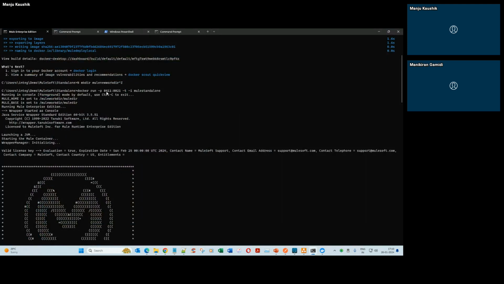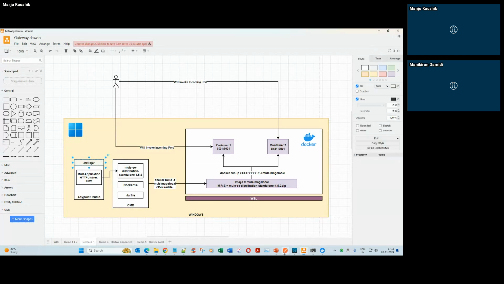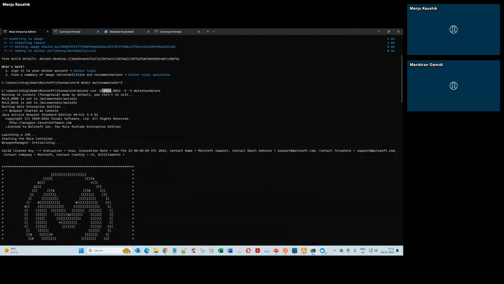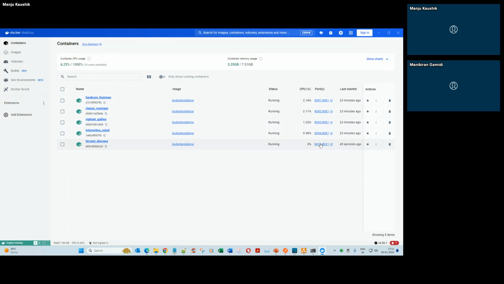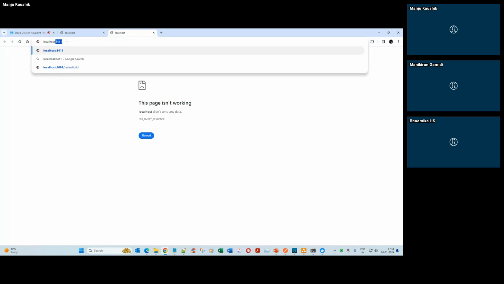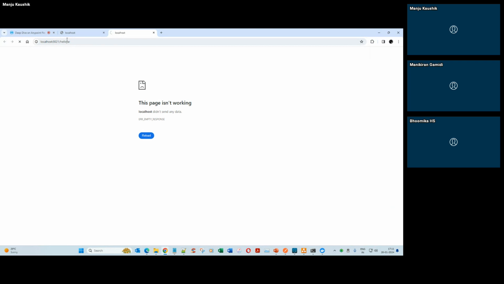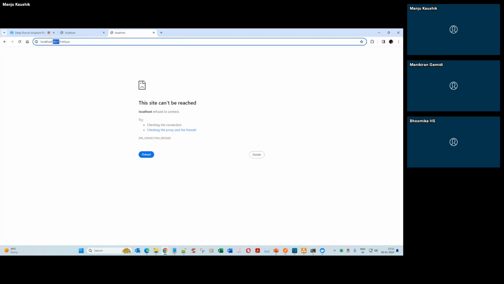So let's see. Now what we understood, I've given 8021 here, but I've given 8411 here. And the path name is hello jar. Let's see this. If I go to this port, yeah, it's running 8411. So if I give 8021 slash hello jar, it will not work. It is 8411.